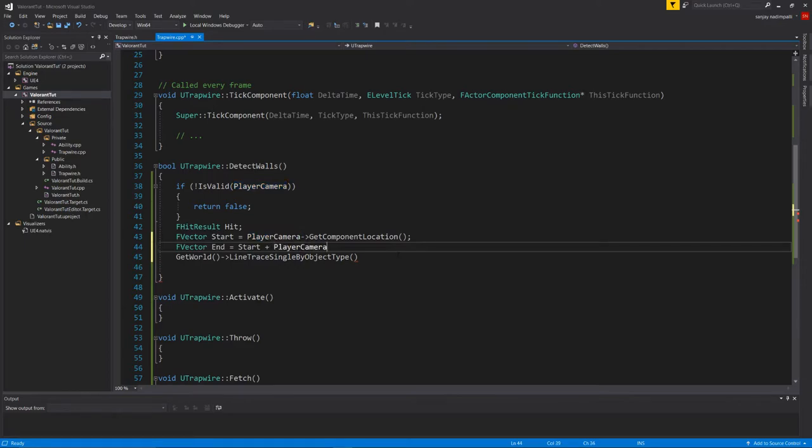So you want the forward vector. You're just going to type in get forward vector, and you're going to times the forward vector by distance. So this is going to be the distance for your first line that you're going to check the wall.